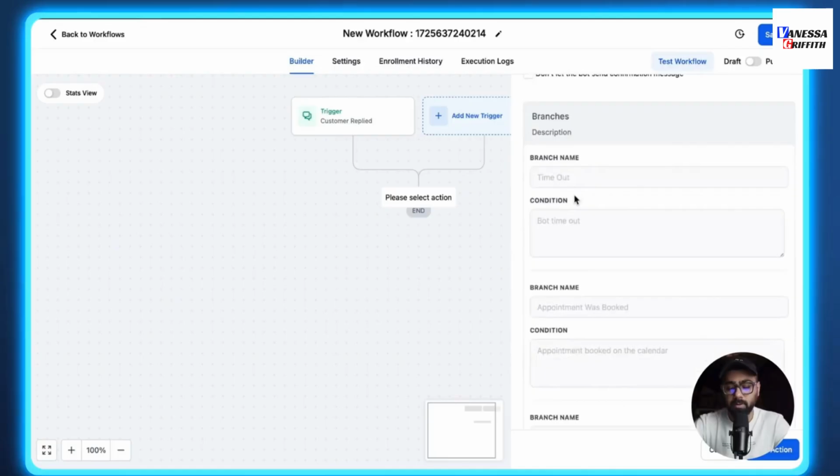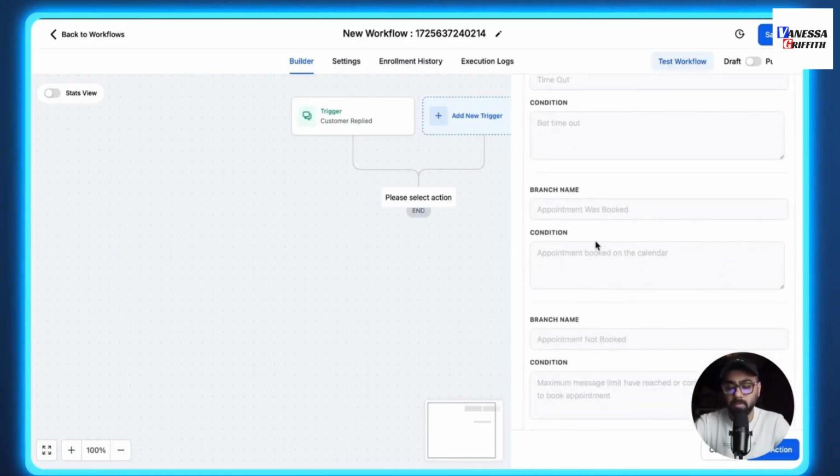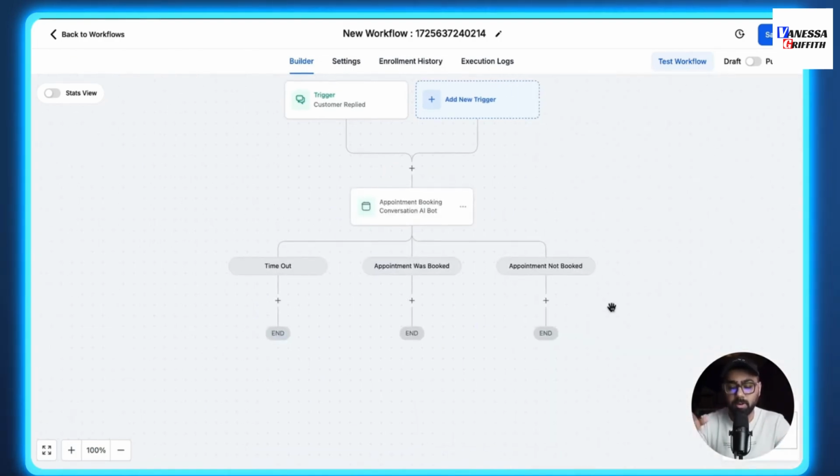And then if you scroll down, you'll see we have branches. So we have timeout, appointment was booked, appointment not booked. These are default, you cannot change them. But once you click on save action, you'll actually see 3 different steps.